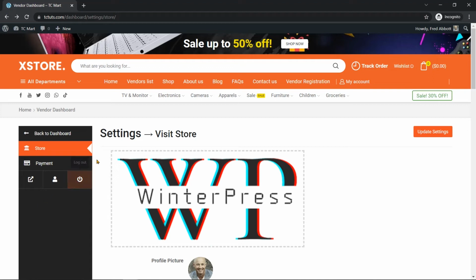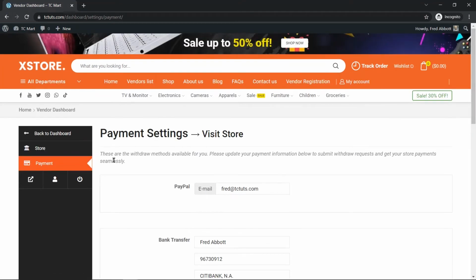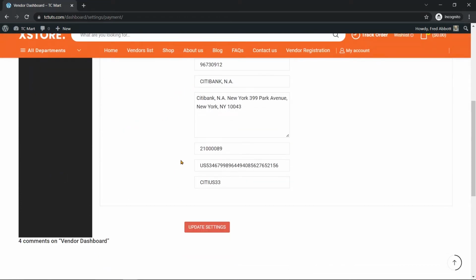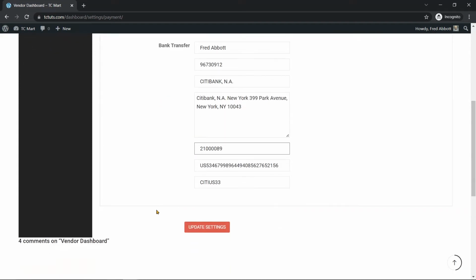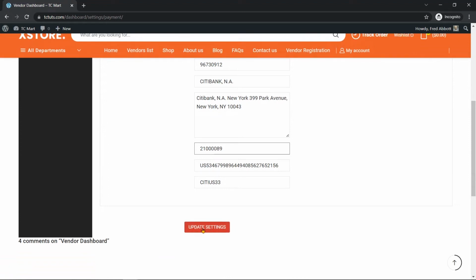Okay, now click on the payment tab. Now we are on the payment settings page. This is the vendor's PayPal email and the following are bank transfer details. Click on any field to change your given information. After editing the information, you can hit the update settings button to save all of your changes.